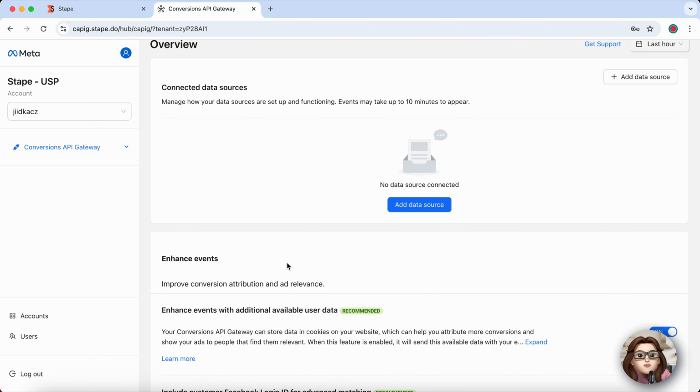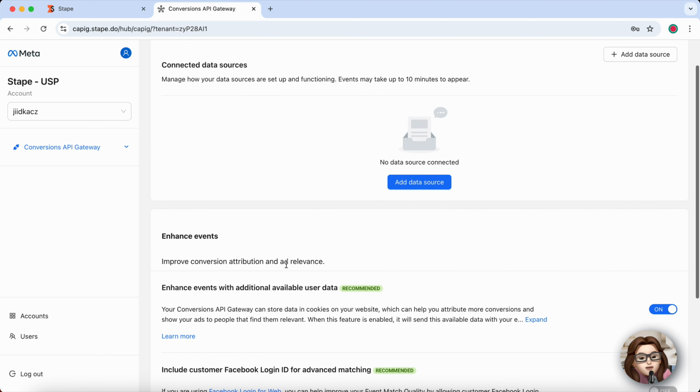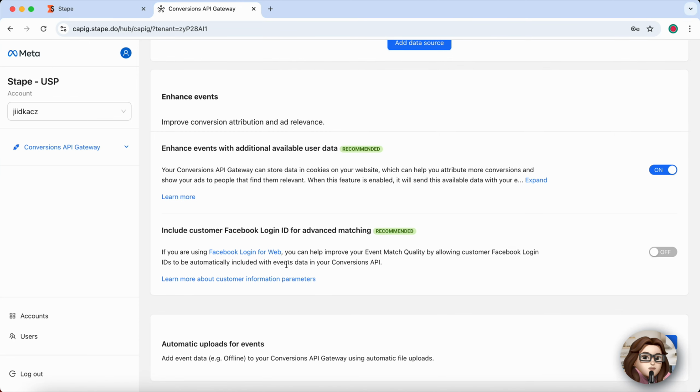Events will now be sent server-side, giving you more accurate and reliable conversion tracking. That's it. You've successfully set up Facebook Conversion API using Stape.io and taken a big step toward better tracking and smarter ad optimization.